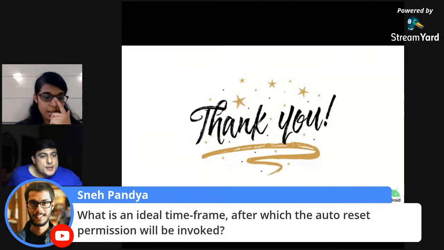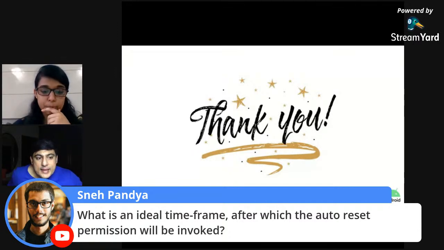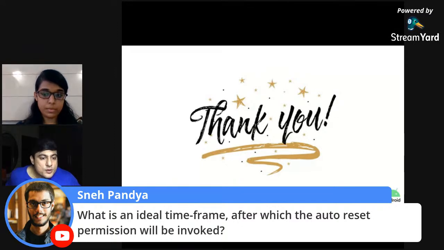What is the ideal time frame after which an auto-reset permission will be invoked? So the current one is a few months. That can change. Like I said, a lot of this is fine-tuned during the developer preview and beta phases. But my suggestion to you is don't keep it as a time frame based model. Do not assume in your code that you already have the permission. Always check whether you have the permission. If not, request the permission workflow and go through that before accessing any of the functions.